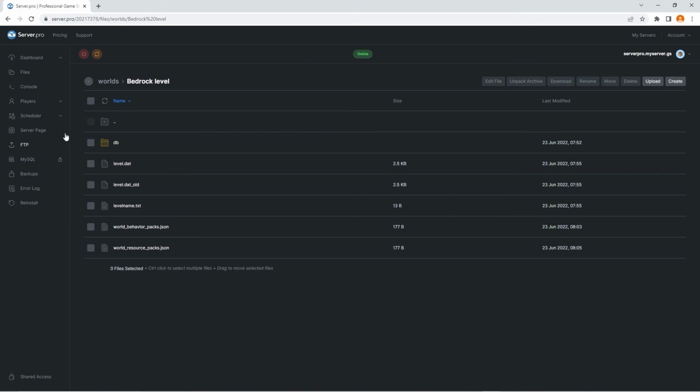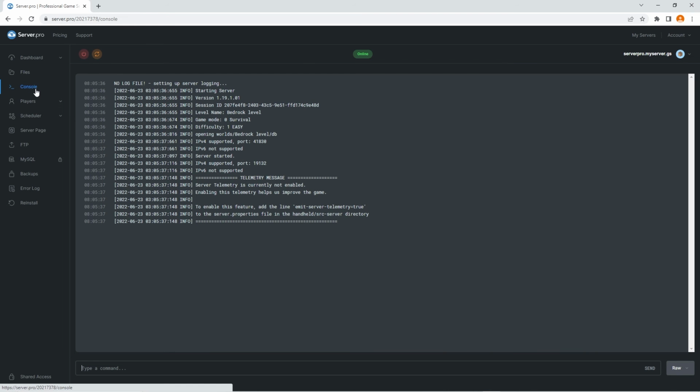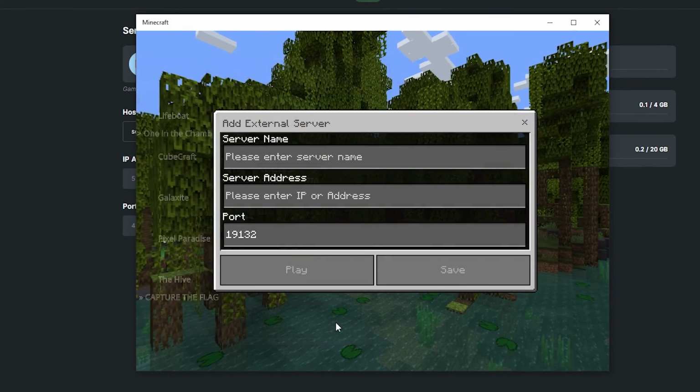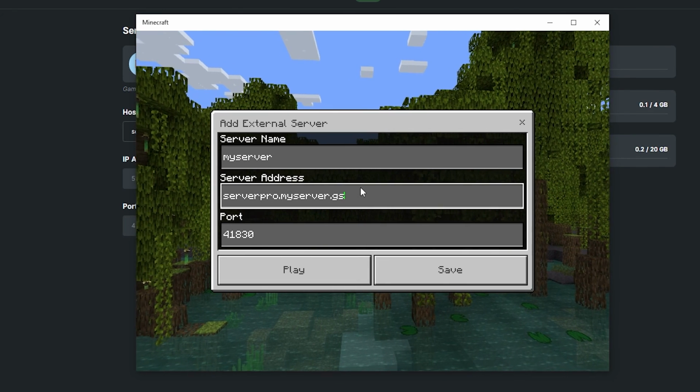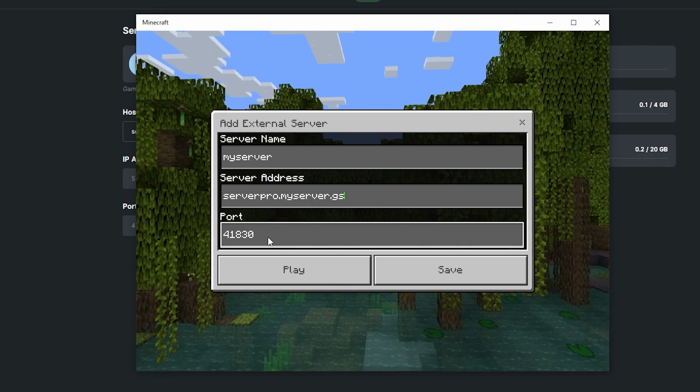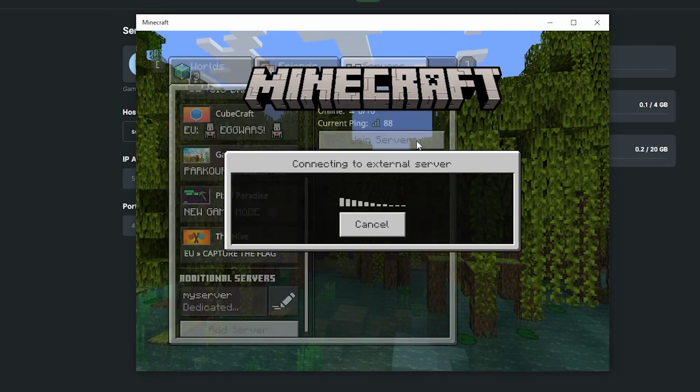Once you started the server, you can check that it's fully booted up by going into the console tab. It should say server started and no errors are shown. Afterwards, open Minecraft and add a server like so. Now from your control panel, copy the hostname and paste it into the server's address field and make sure you don't forget the port. Then save the file and finally connect to it.